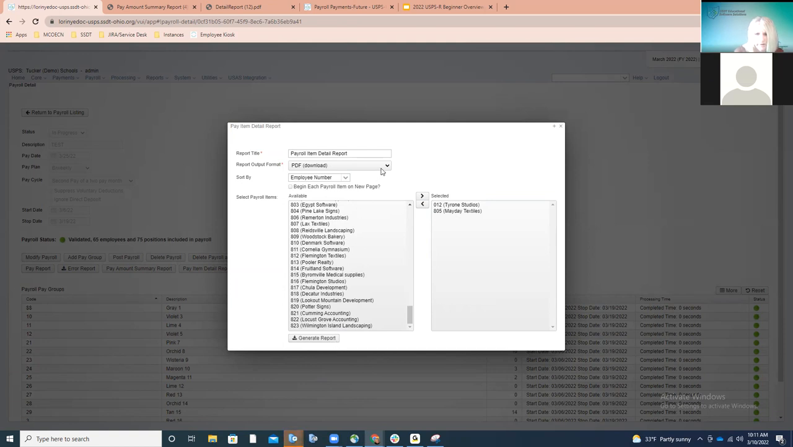I can also generate this in Excel. And maybe total it, so I know what my insurances should be. I can have that totaled in Excel and look at it that way. Okay. By selecting nothing, then that will generate the reports for everything. Okay.